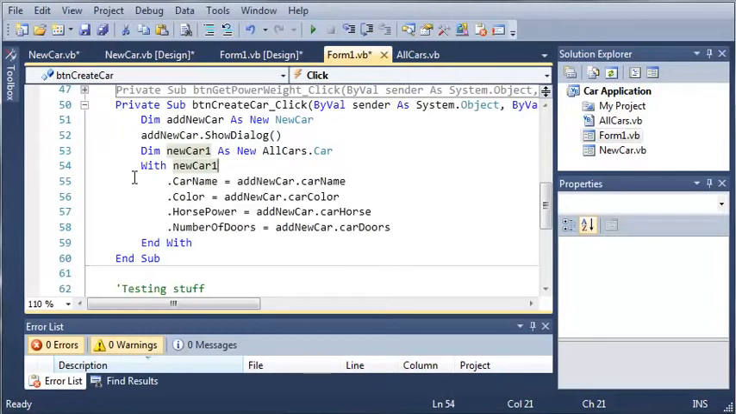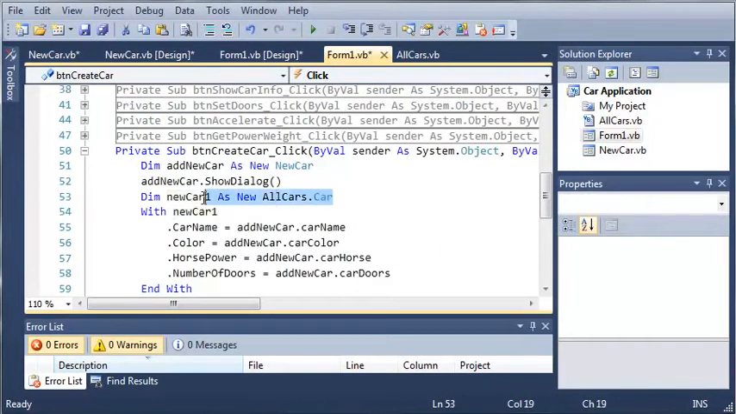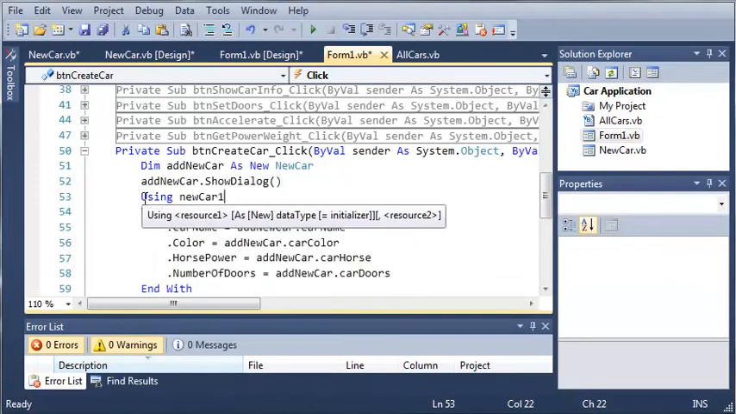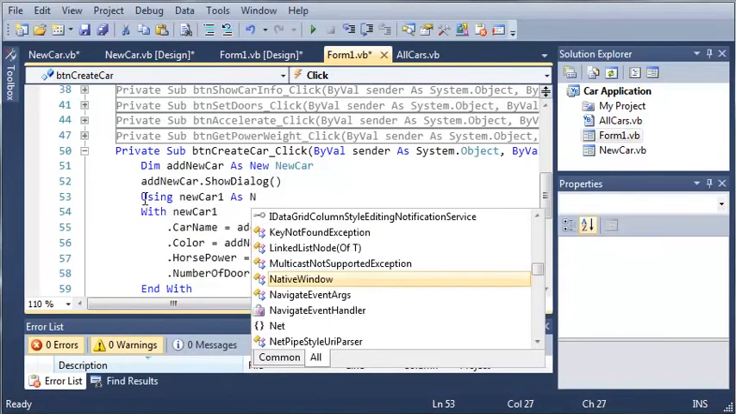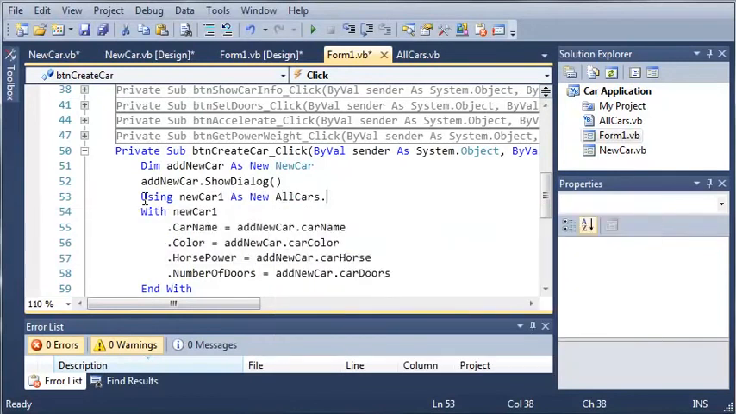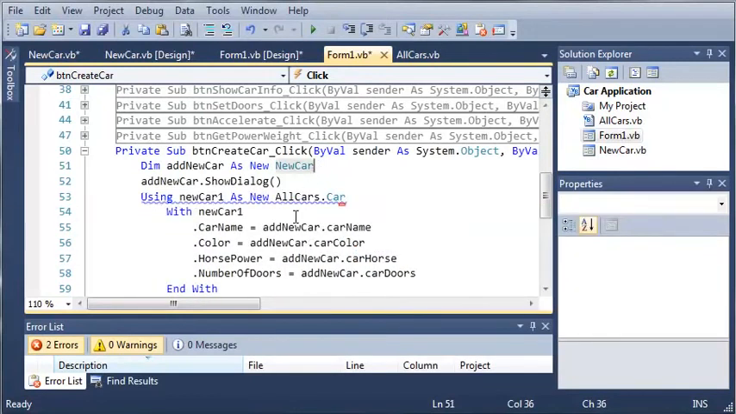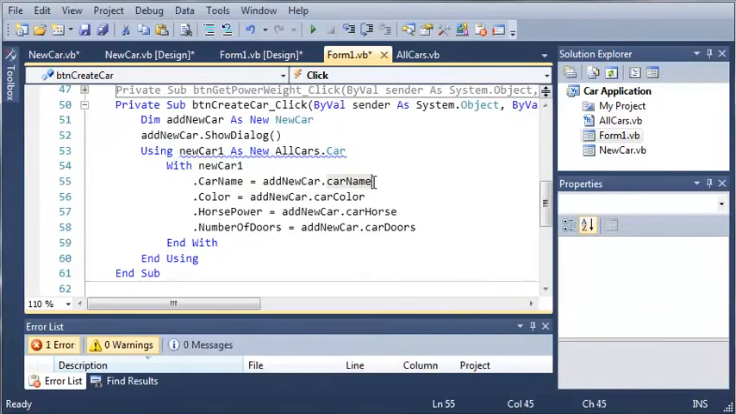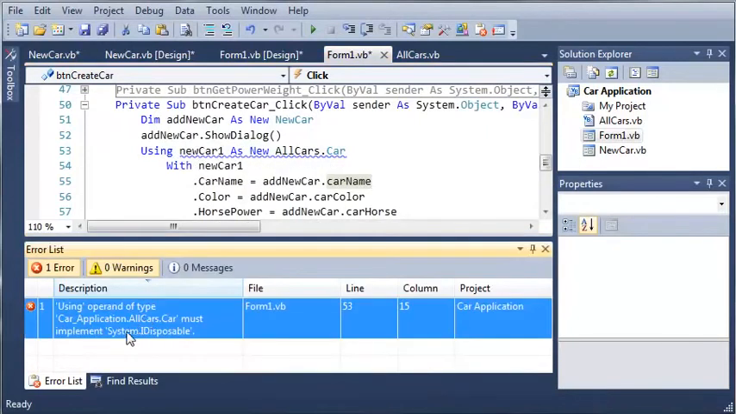Now there's a more efficient way of doing this. Instead of creating a new car object every time they create this, let's go ahead and use the using keyword. So we'll type using new car 1 as new all cars dot car. Then we'll add the end using. So let's see here, looks like we're getting an error. The using operator type must implement system dot IDisposable.